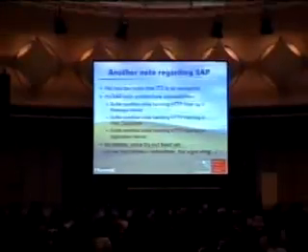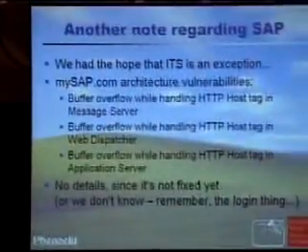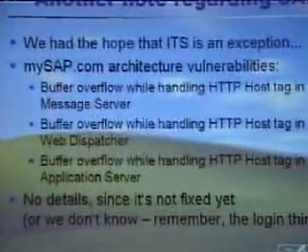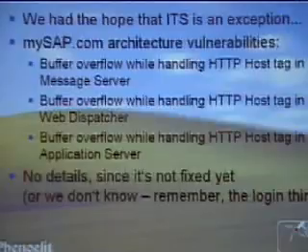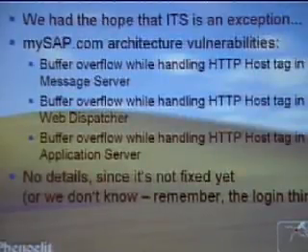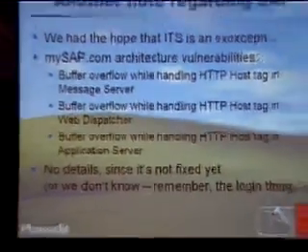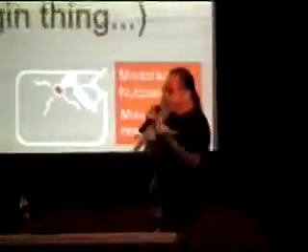Now look at this. It is not copy and paste because I'm lazy, but it's copy and paste because it's real. You have a buffer overflow in handling of the HTTP host tag in the message server. If you put more A's in the host tag, you have a buffer overflow in the web dispatcher. If you put more A's in the host tag, you have a buffer overflow in the application server. So, that is it, but no details yet because A, it's not fixed, and B, you remember the login thing and the advisories? We don't know.